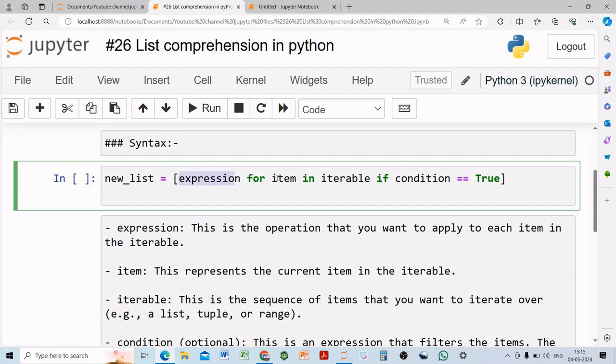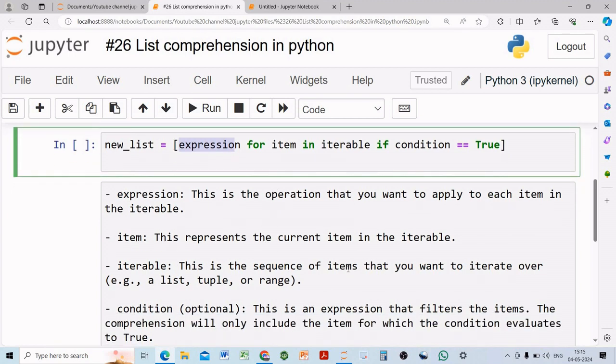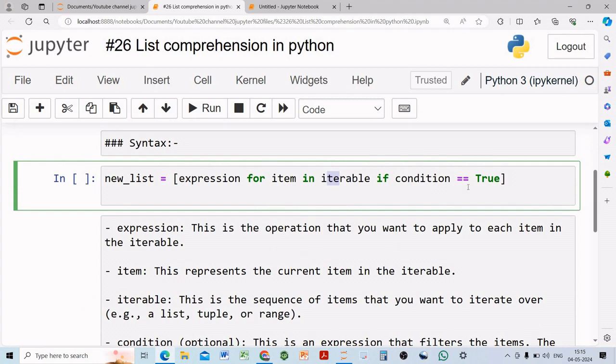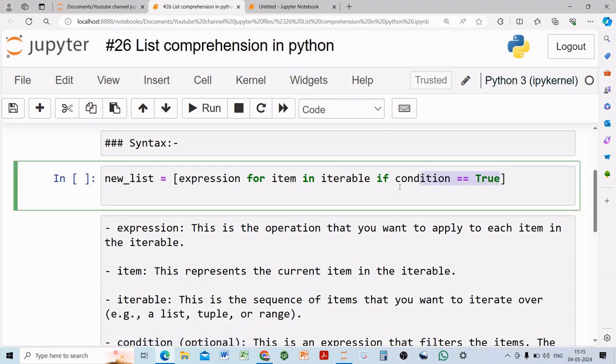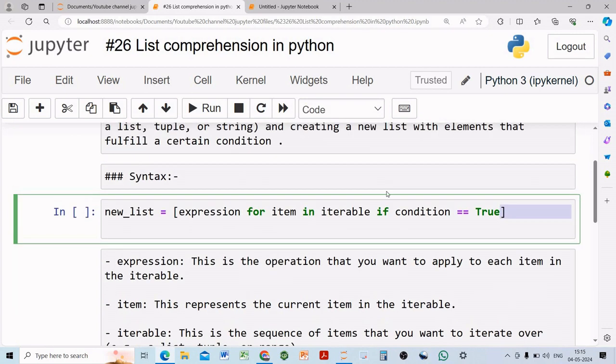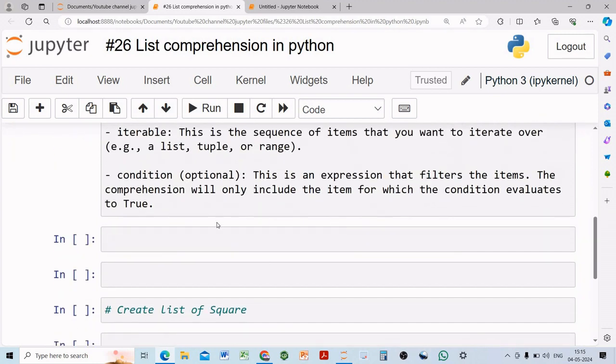Then we use a for loop, where item represents the current item in the iterable, and here we pass any iterable that we want to iterate over, that will be a list, tuple, or string, anything. And here, as we have seen, is the if condition equal to true, and that condition is optional. This expression filters the items; the comprehension will only include items for which the condition evaluates to true. When the condition is true, only then will it filter the items of the existing list. It's also an optional parameter. So let's see an example of this.